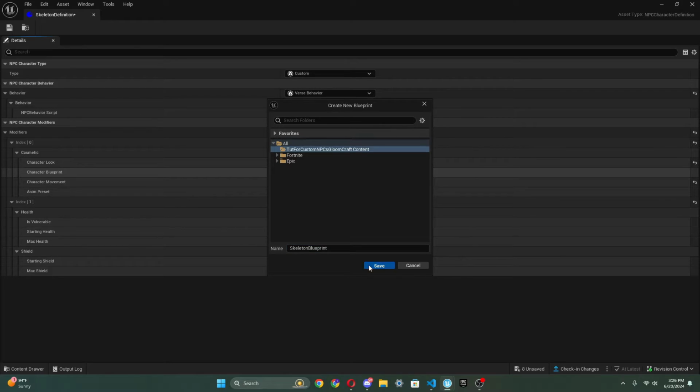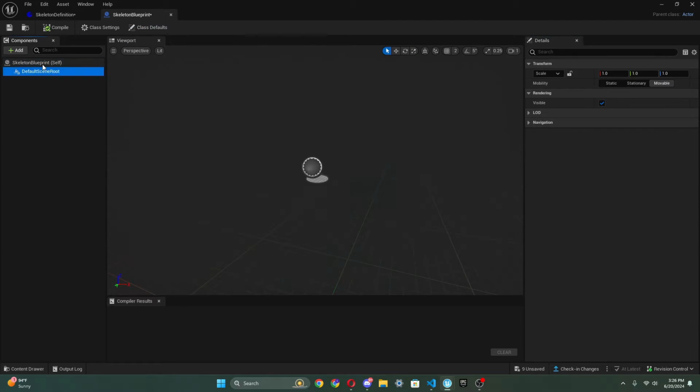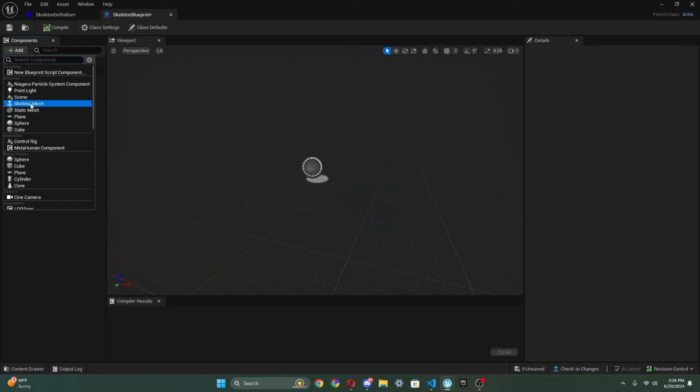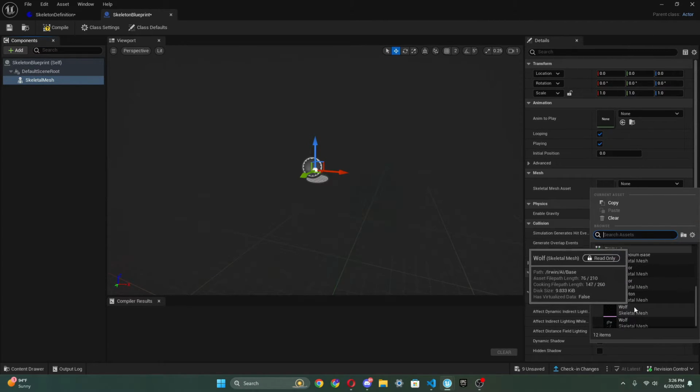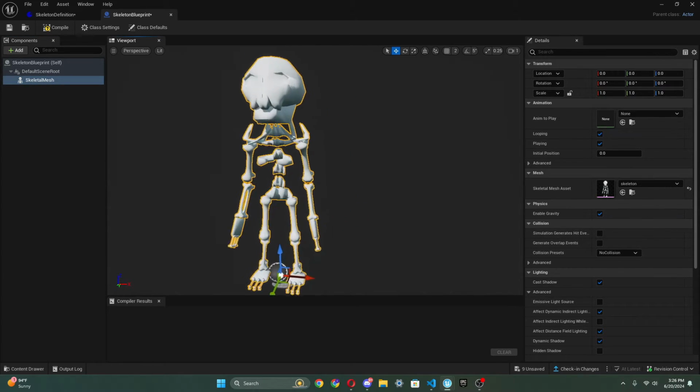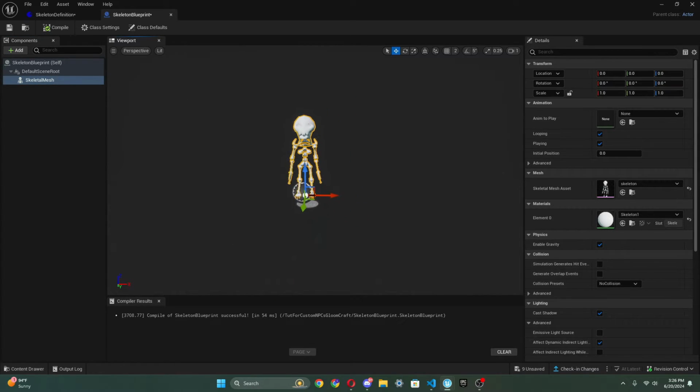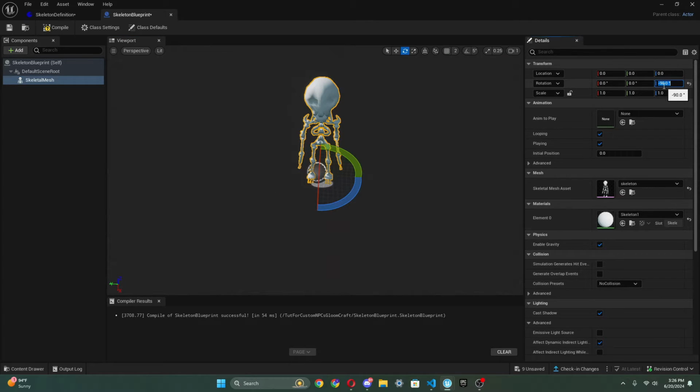Okay, and we'll save it, and then in here we'll add the skeletal mesh. Then we'll get the mesh asset from skeleton, and there we go. My model is already sized pretty well. If you want to change it, you can. Also, we want this to face the x-axis, so let's rotate it negative 90 degrees this way, yeah.